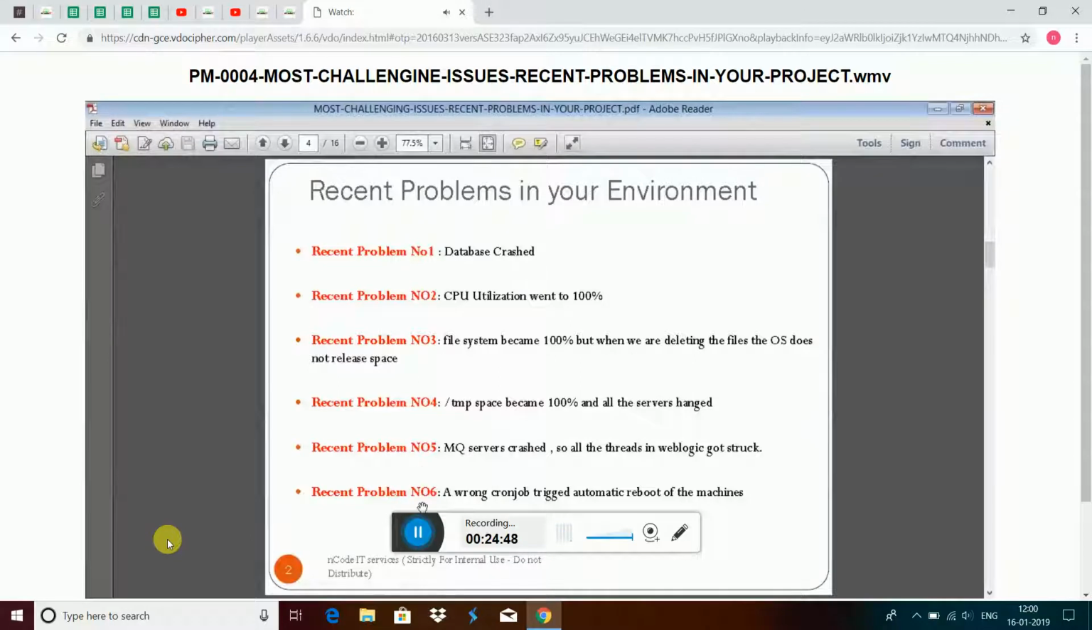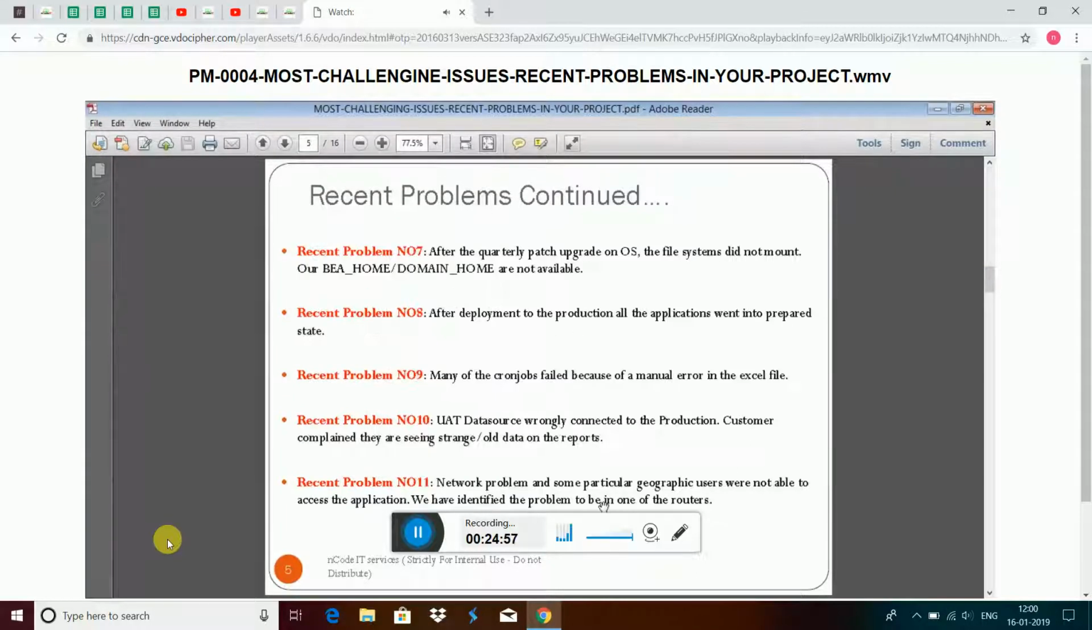Then problem number 6 is a wrong cron job triggering an automatic reboot. Now don't worry about this problem. This is difficult to explain. Leave it. Now look at problem number 7.